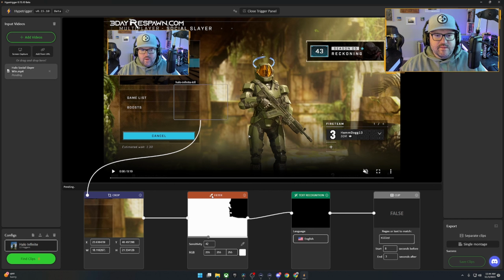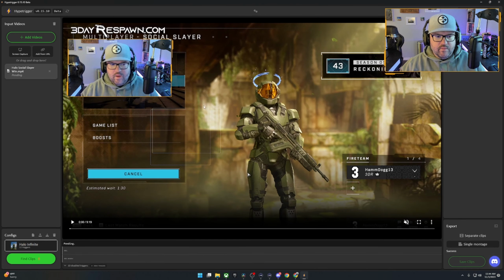But it's going to recognize that on the screen, and it's going to grab it and clip a certain amount of time. So you can set this. I have it set to start 8 seconds before the trigger happens, and then 3 seconds after. And we'll take a look at that whenever it starts highlighting. So I'm going to click this green button on the bottom left here, find clips. And now it's starting to process. You can see this actual video is 9 minutes something, but it's processing it at 6.9 times the speed of the actual video.